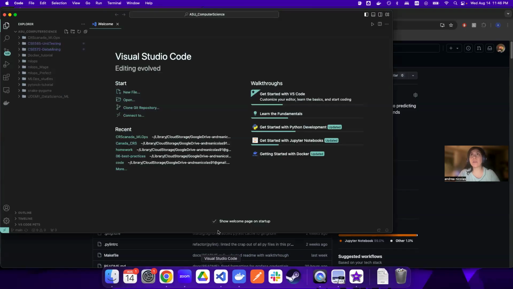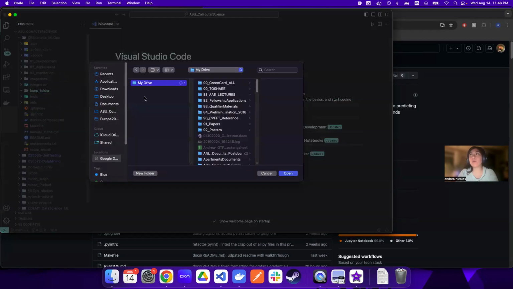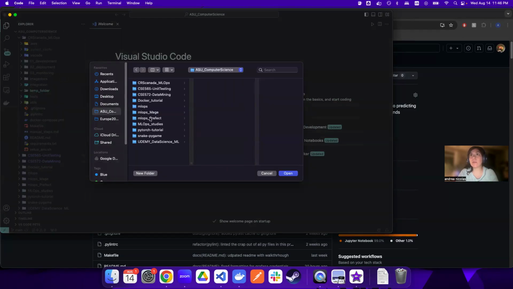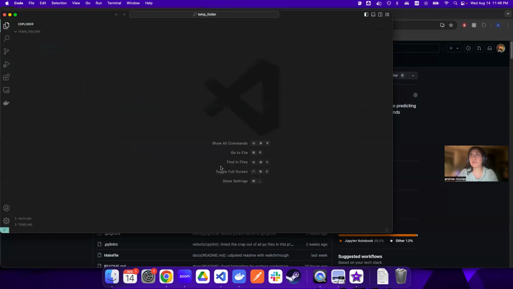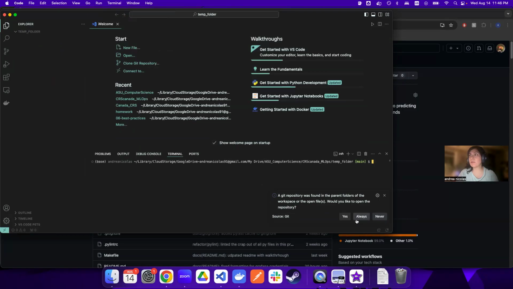So we're going to start by cloning the Git repository. I have my Visual Studio, I already have it here. We're just going to create a temporary folder so that I don't rewrite things, and then we're going to move to that one and clone it inside there. So we're inside the temp folder.